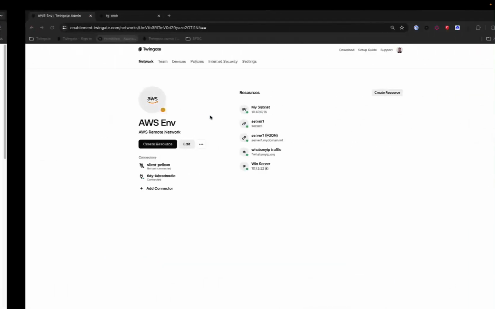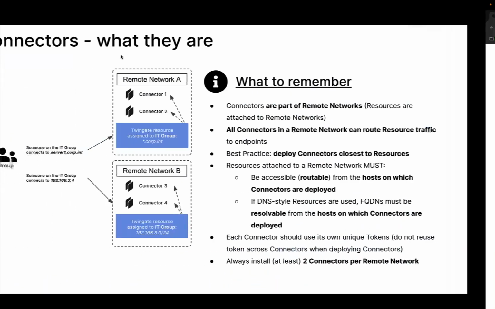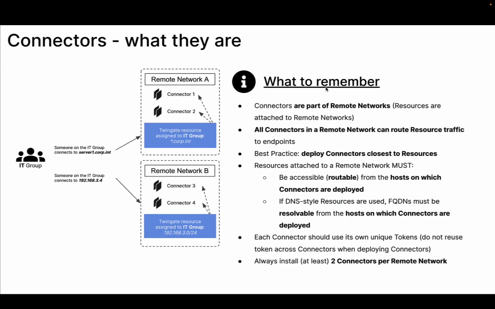Now, there's a few considerations to remember. So again, connectors are always part of remote networks. A connector is only ever part of one remote network. Resources are attached to remote networks. A resource is always attached to one and only one remote network.